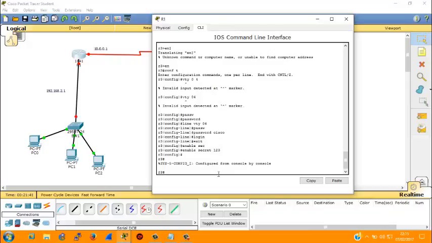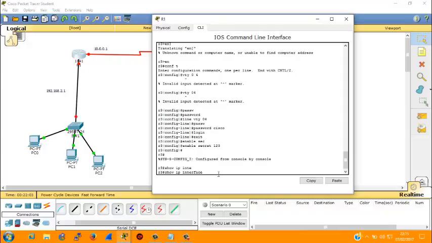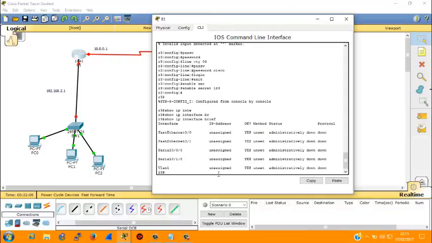If you want to see the ports that are down or up, the ports inside this router, you just write show IP interface brief. So these are the ports, actually the interfaces, and the IP address. There's no assigned IP address for this, and you see it's administratively down. So now let's configure this.